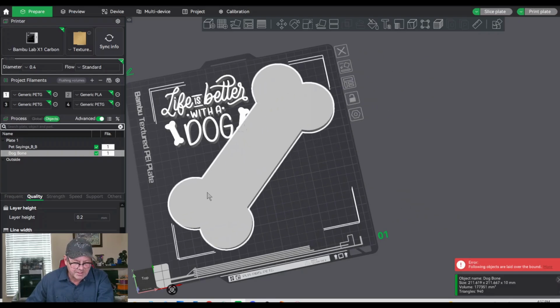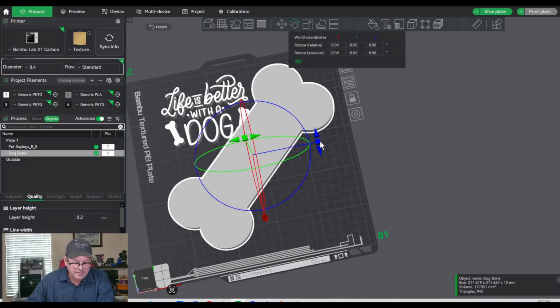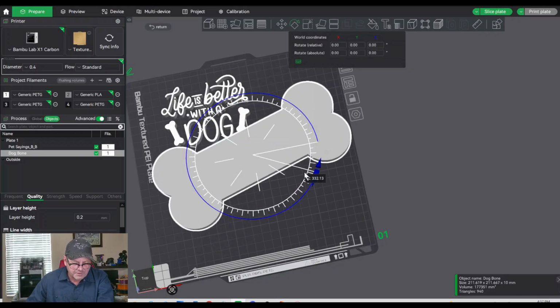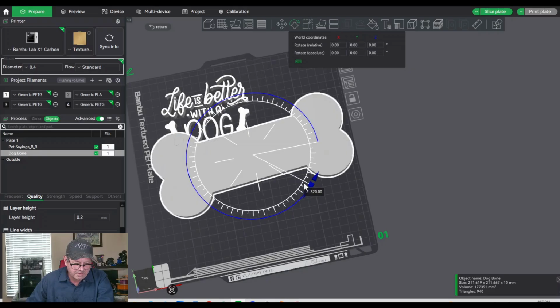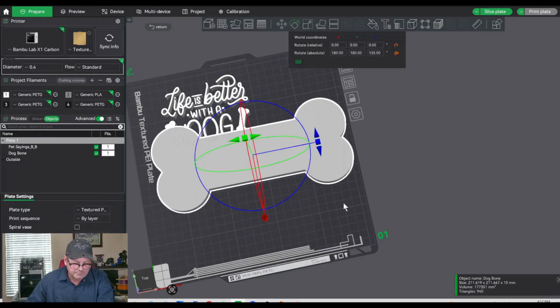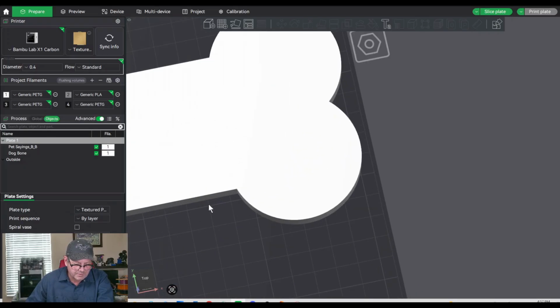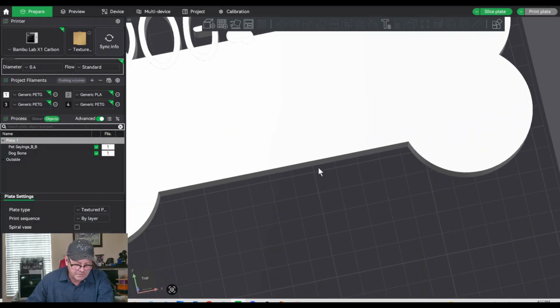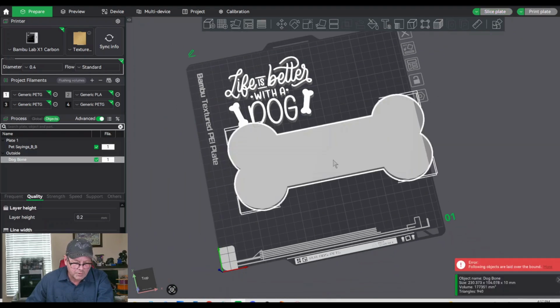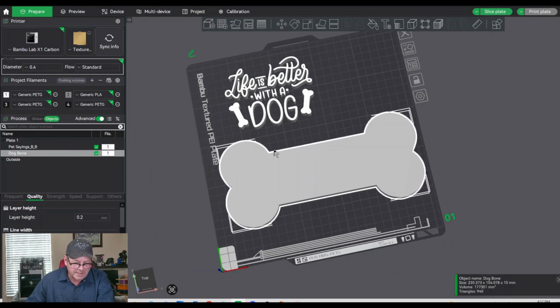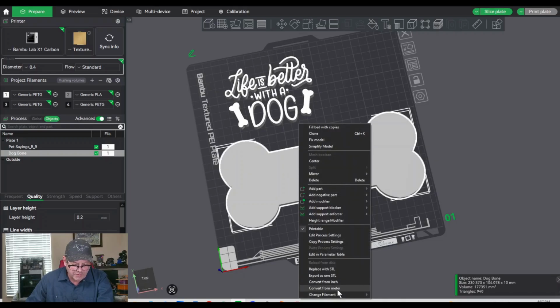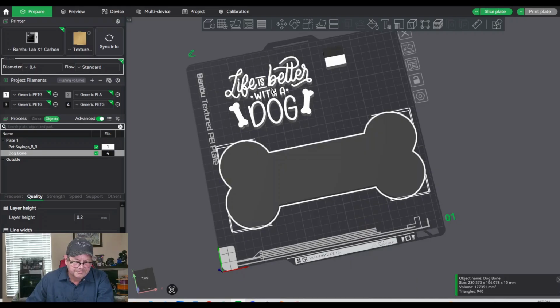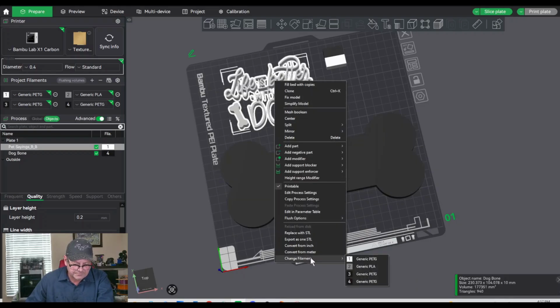Now, here's something, it's at an angle, so I'm going to rotate this so it's easier to work with. Just to where it looks straight. And you can use your grid lines down here to line it up. Now I'm going to print this in black with white lettering, but in the meantime I want to just change all the filament to my generic PETG, so it's all the same color.